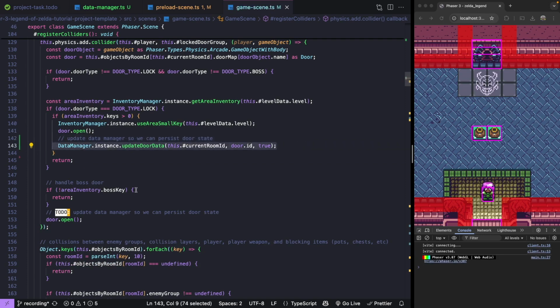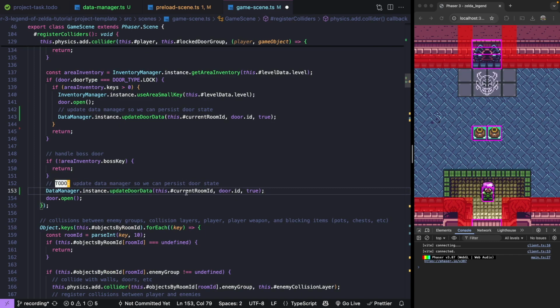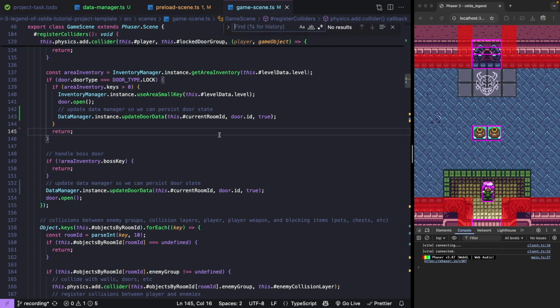Now we want to do the same thing for our boss doors. If we open up our boss door, we'll pass in our current room ID, the door ID of that door, and we want to set it to be true. So we'll update our comment. And now we'll want to do the same thing when we open up one of our chests. Let's go to our handle open chest method.